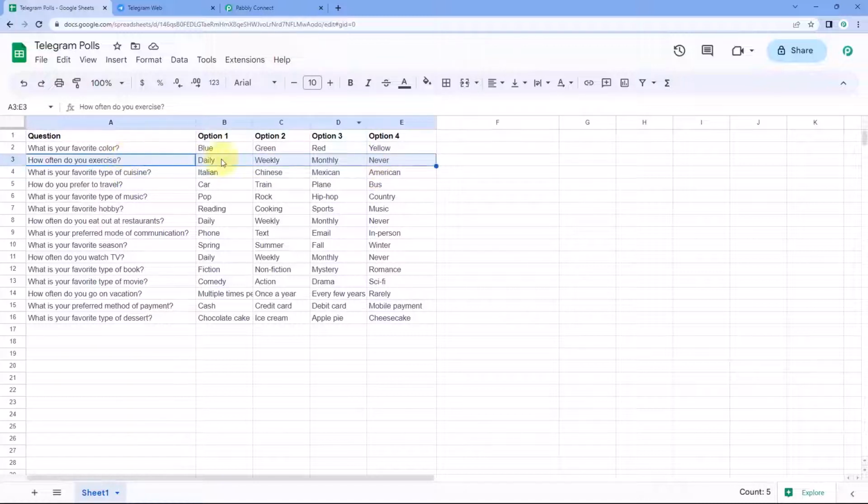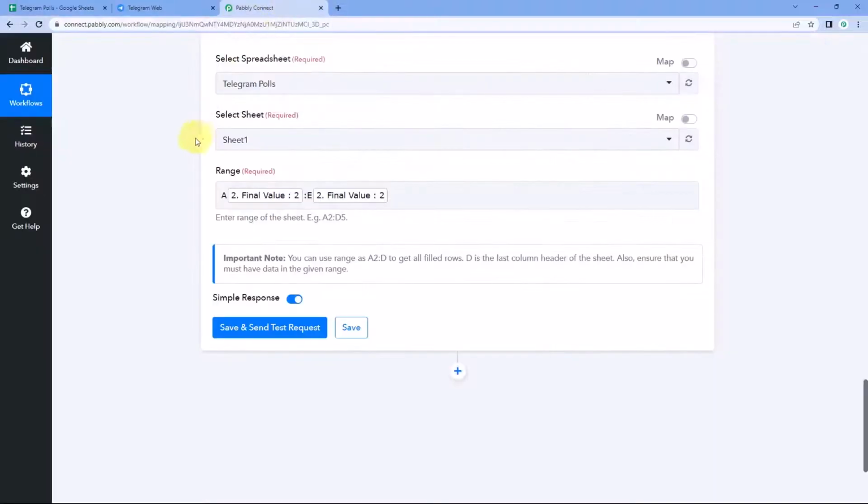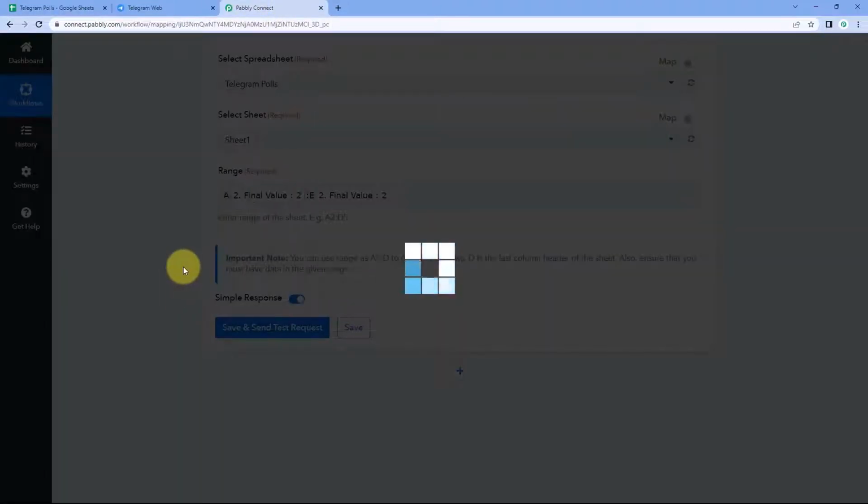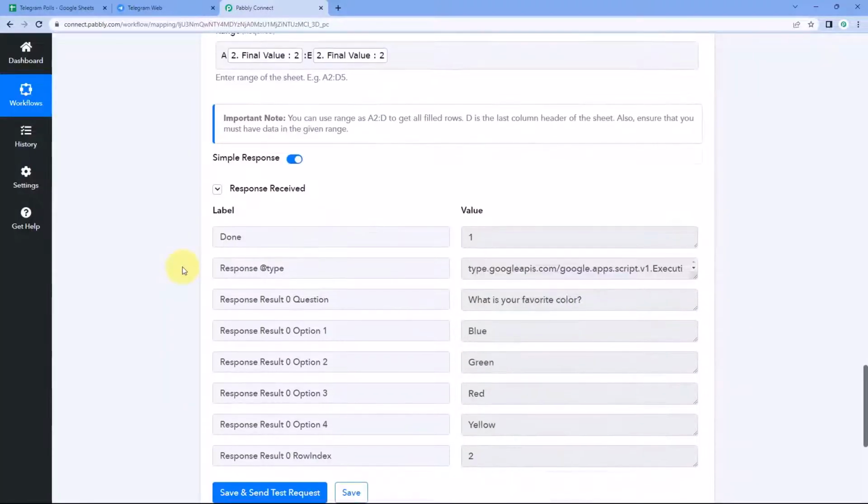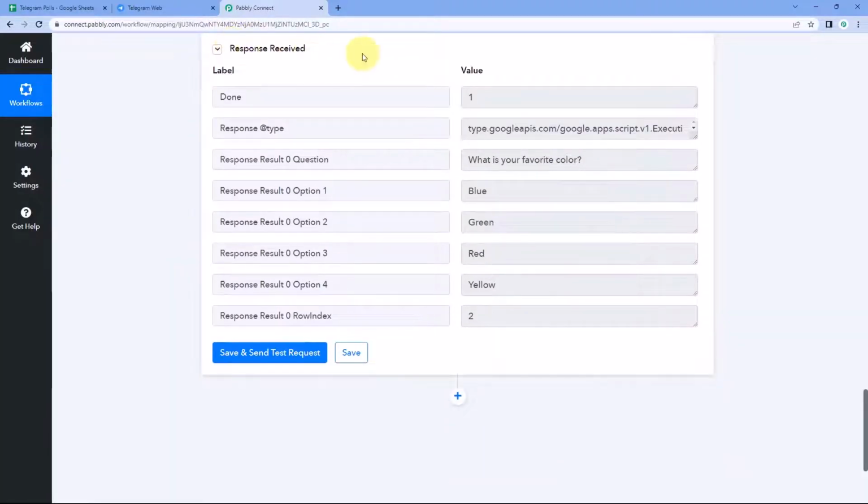So in this way, we don't repeat any of the questions, any of the polls from our Google Sheet, and send them again repetitively in Telegram. Now just click on this Save and Send Test Request button. And when we click on Save and Send Test Request, here you can see that we have received this response.